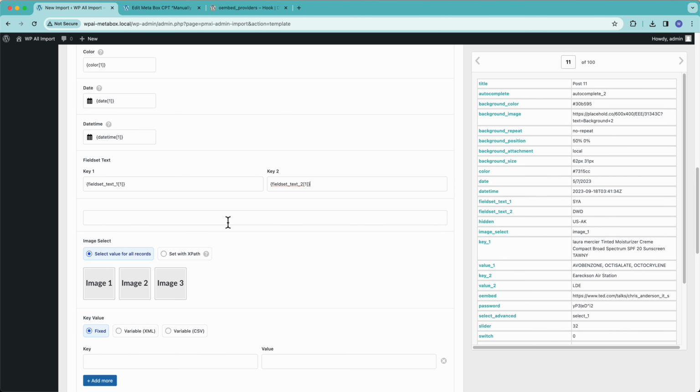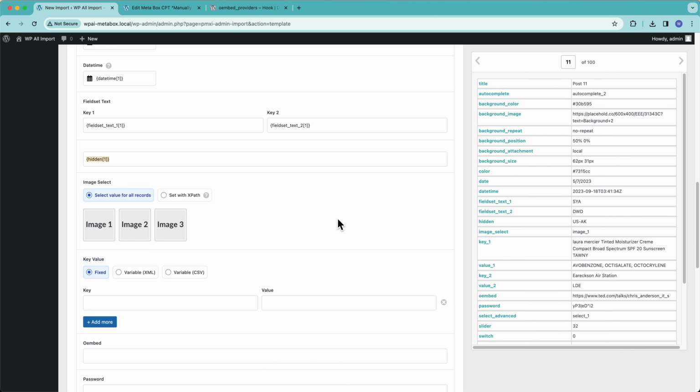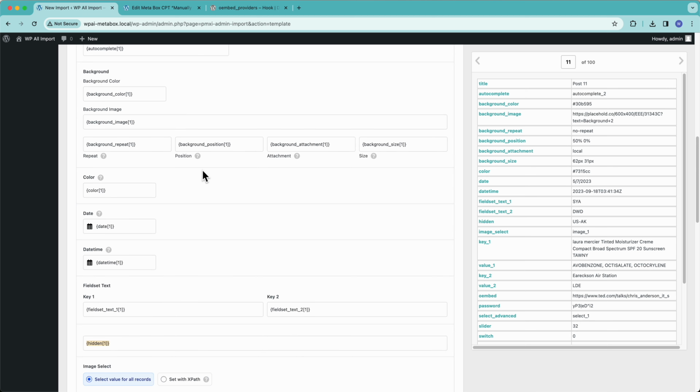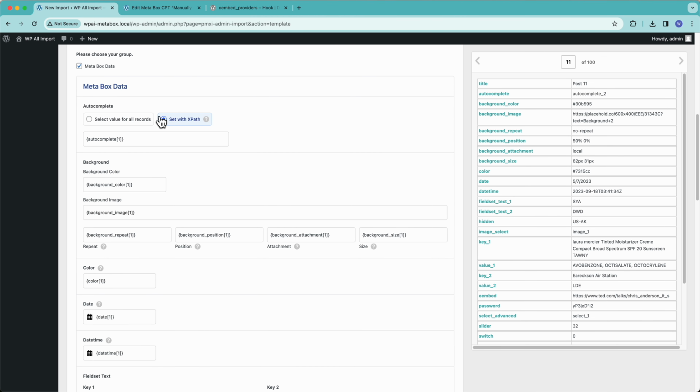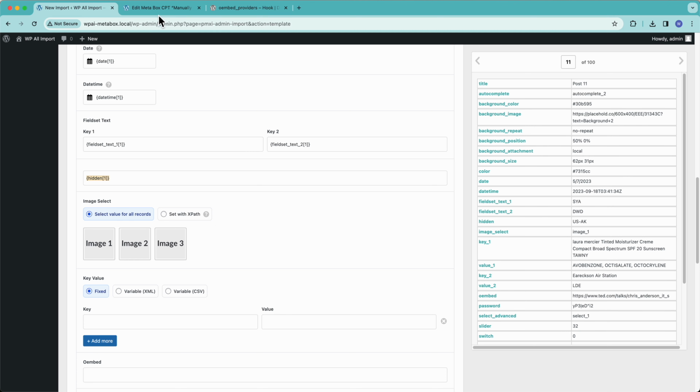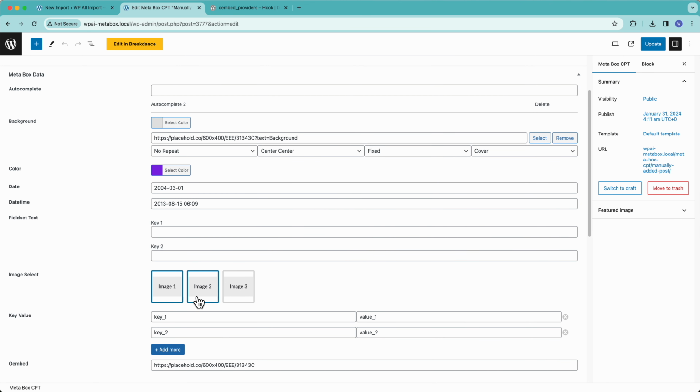Okay, this over here, this is a hidden field. It's, again, just another standard text field. So I'm just going to put this text that I have here for my file in there. Pretty straightforward. And then next we have image select fields. So these work similar to the autocomplete fields that we have set up over here, right? Where on the back end, you just select image 1, image 2, or image 3, right?